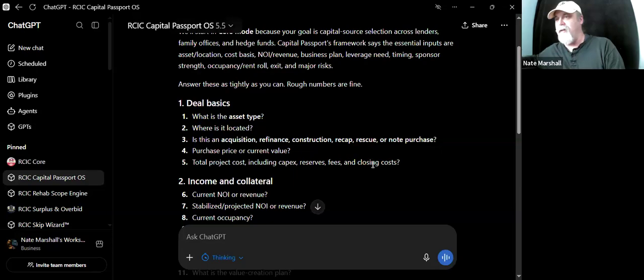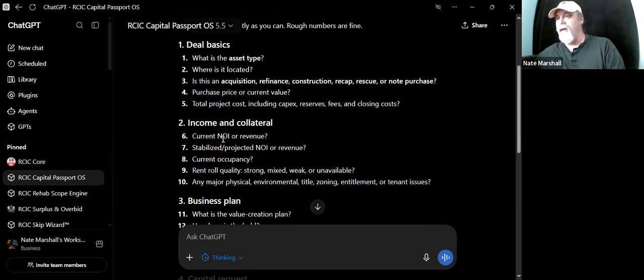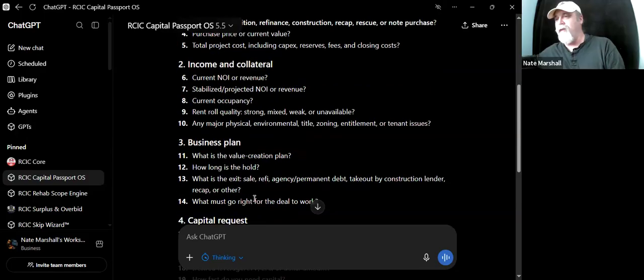So it's going to ask you, what is the asset type? Where is it located? Is this an acquisition, refinance, construction, recap, rescue, or note purchase? What's the purchase price or current value? Total project costs, including CapEx, reserves, fees, and closing costs. Then you're going to get into your income and collateral. What's the current NOI, revenue? Stabilized projected NOI, revenue, current occupancy, rent roll quality. Any major physical, environmental, title, zoning, entitlement, or tenant issues?